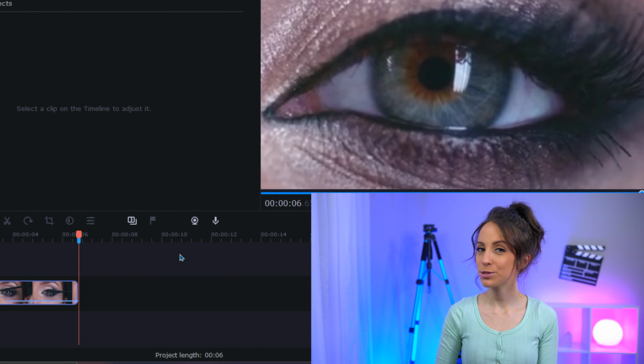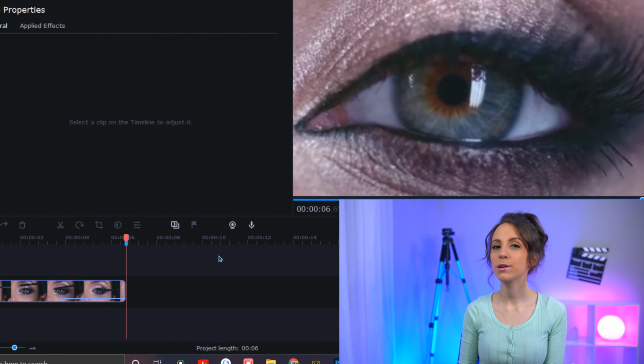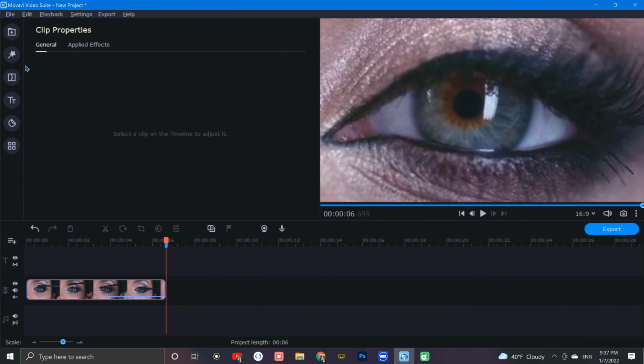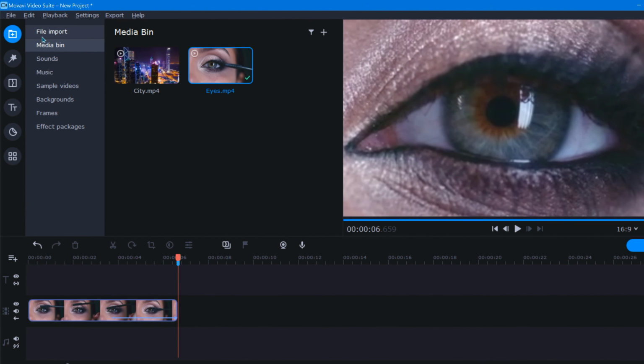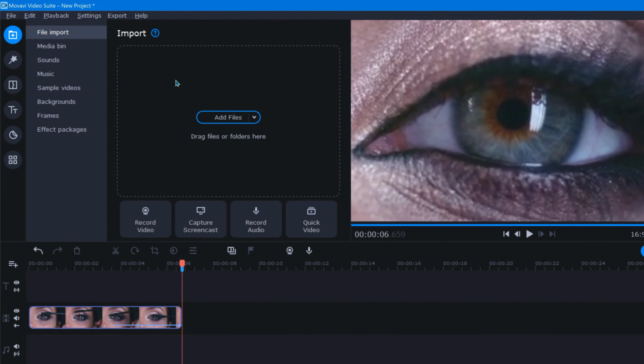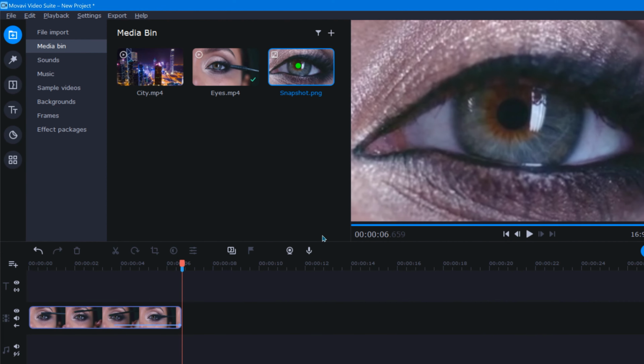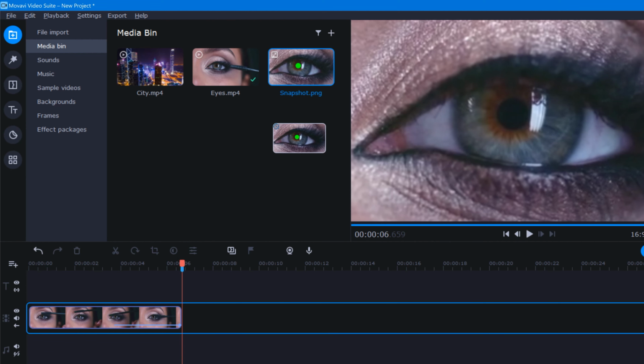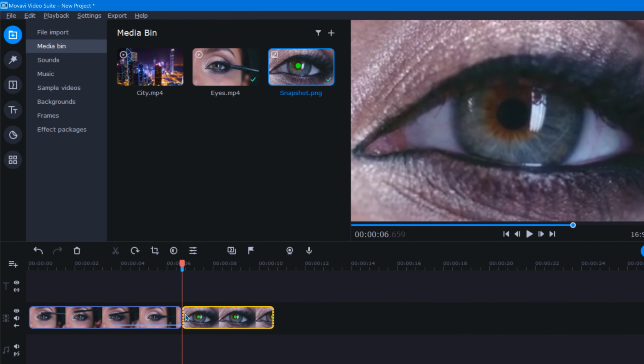Okay, you remember that snapshot that we just saved? Let's go grab that and bring that down into our timeline. So we'll go up to the import icon and then to File Import, and from there, select Add Files. Once we've found our snapshot, let's bring it in and set it right behind our original footage like this.